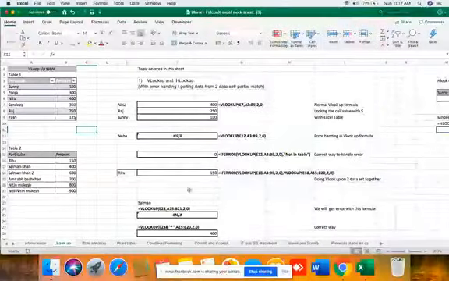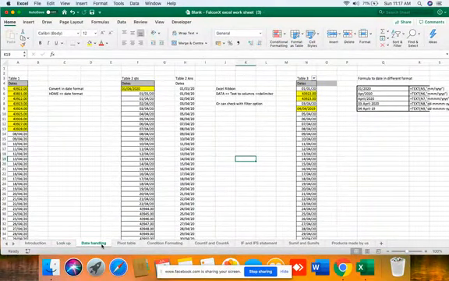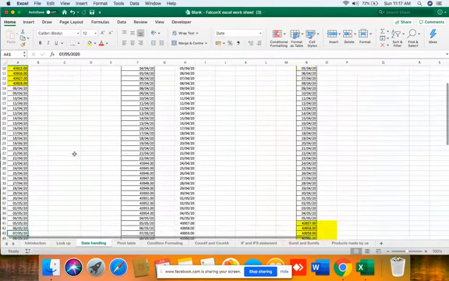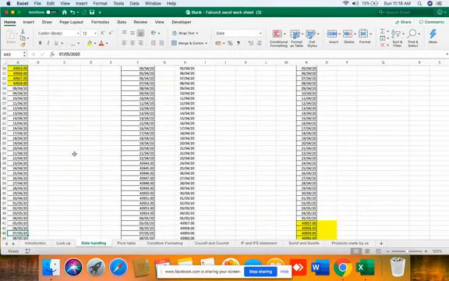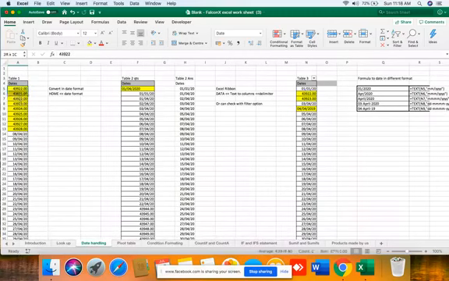Now let's move ahead. Here we are, this is a date problem which we face on a daily basis. As you can see, dates are in the number format. How can we solve it?